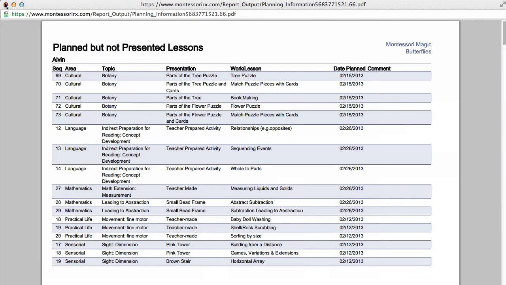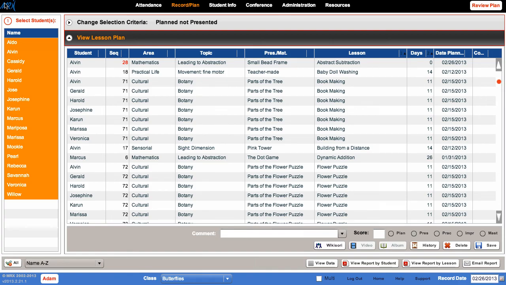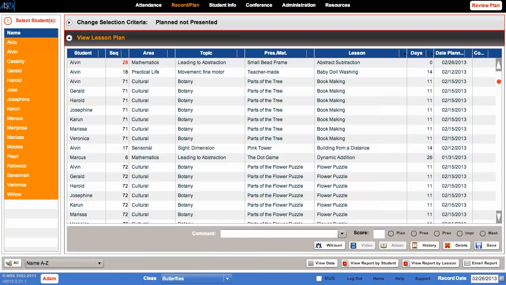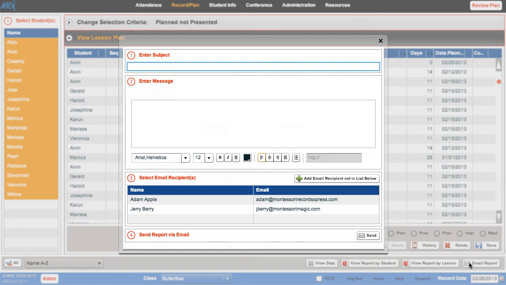I could also show the lessons planned for one or more students to an assistant, a substitute teacher, or even give students at higher levels a printed copy as a work plan. Finally, I could email this report to either other teachers, substitute teachers, administrators, or even parents and save paper in the meantime. To do so, click on the Email Report button. A new window pops up. Follow the numbered steps of entering a subject, message, and other recipients if applicable, and the report will be attached to the email, keeping you all on the same screen at the same time.